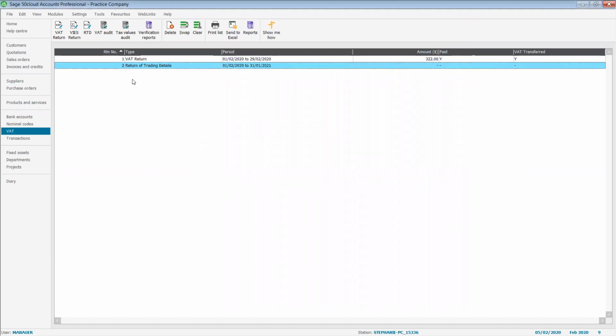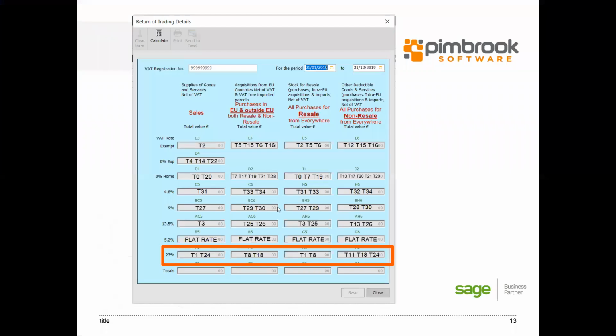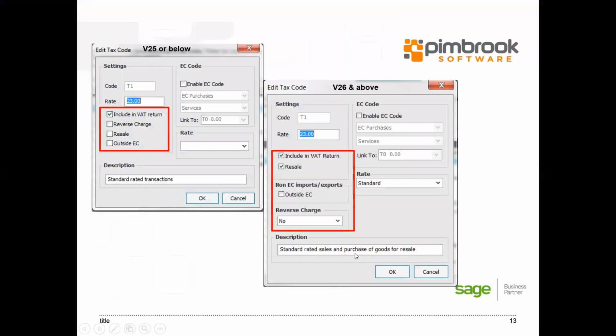So a couple of pointers to just remind ourselves: your regional settings, your tax code setup, the tax codes that you use when you're entering your transactions. So the most common example is your non-resale of purchases. So that is just finishing up on that one. One thing for a bit of housekeeping just want to note is that in your version 25 or below of Sage 50, the VAT code setup will look like this. As you saw in my demonstration in V26 and above, it will look like this. Same parameters, just laid out differently, so don't be put off by that.